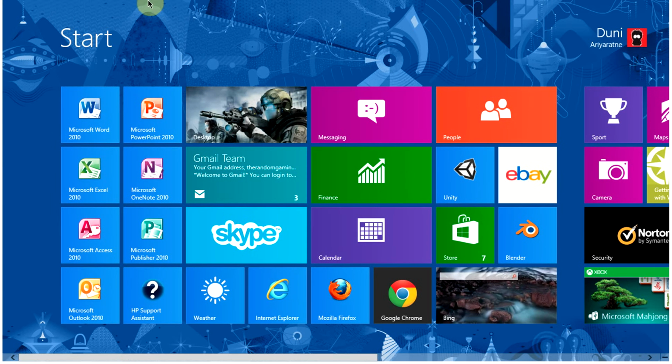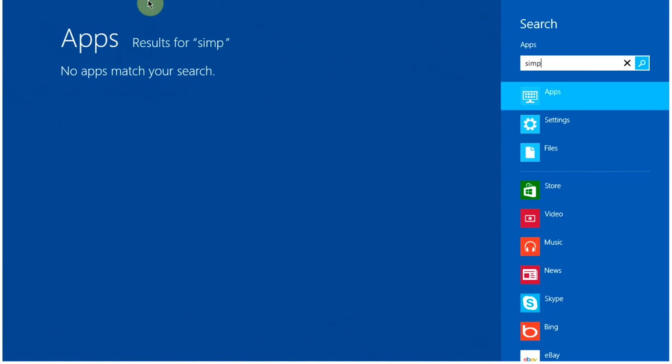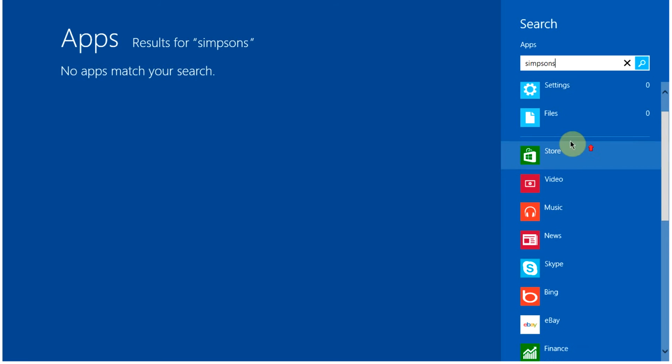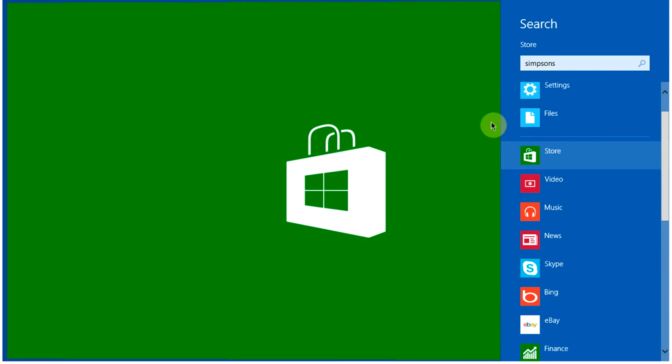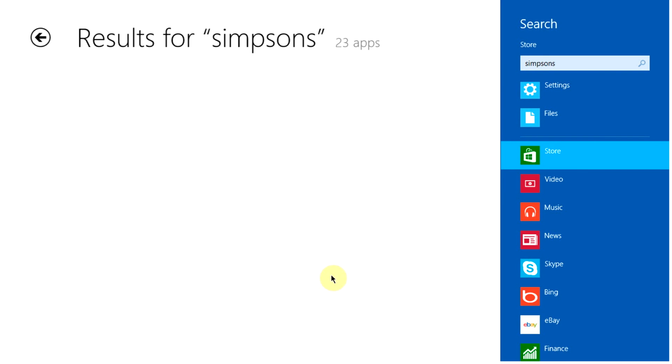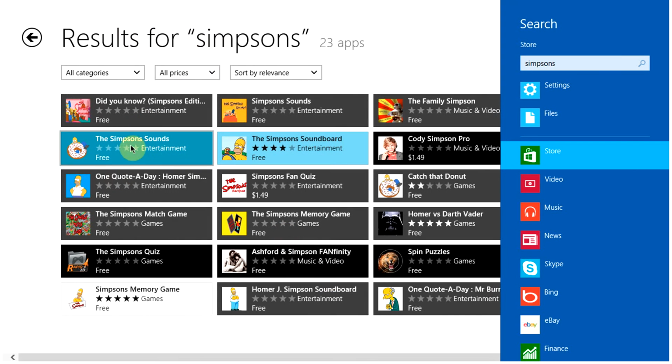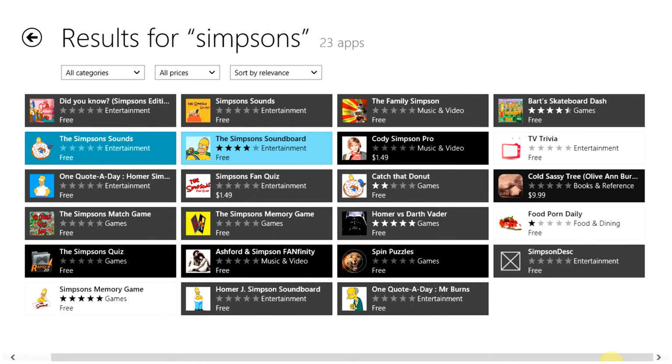So if you wanted to search up something like Simpsons, you have all these different options. So you have store, video, and all that. So you can click on store, and it should search for Simpsons. Hopefully it should search. So it says results for Simpsons. So it does that there. So you can close that like that.